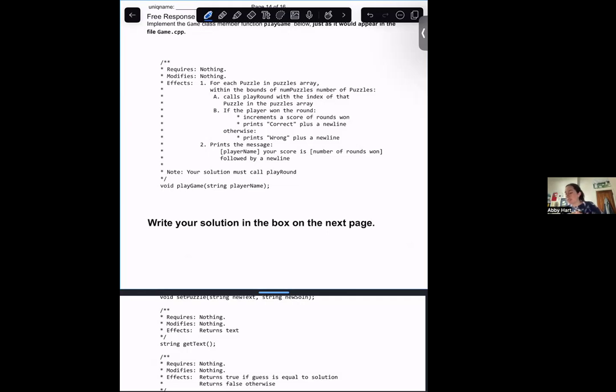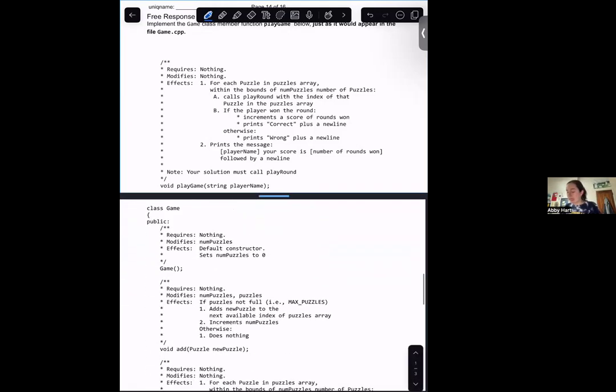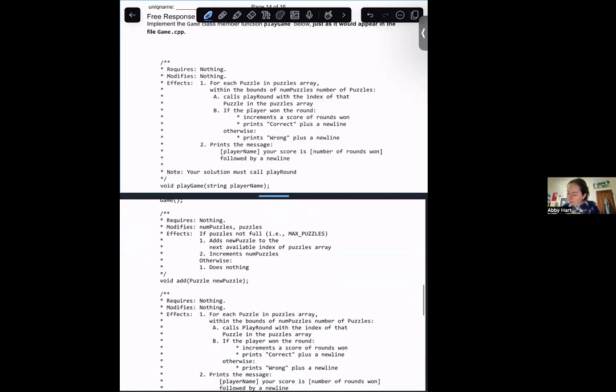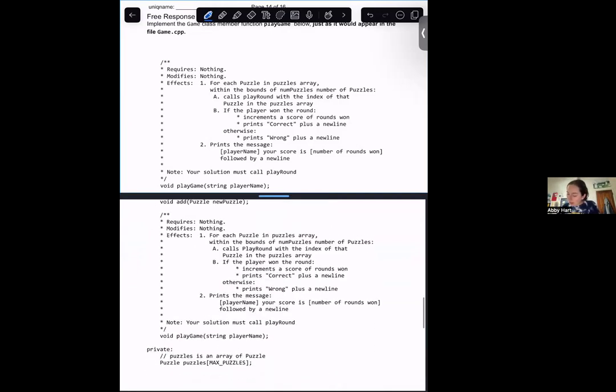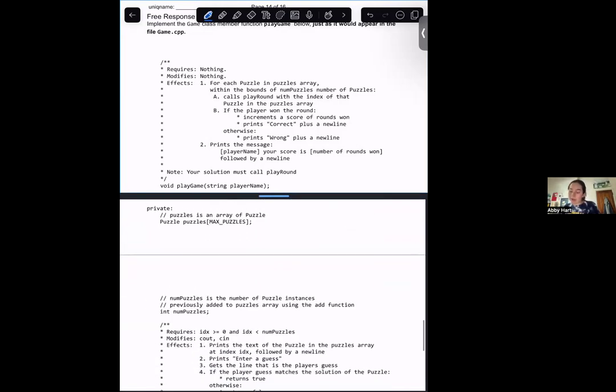And they give us this note that says your solution must call play round. So that is a nice little hint that they gave us there. So let's just look at the game class again to get a nice little refresher on what stuff is going to be helpful here. So we have our puzzles array, which we are going to want to use because they are telling us for each puzzle in the puzzle array. So we're going to want to do that.